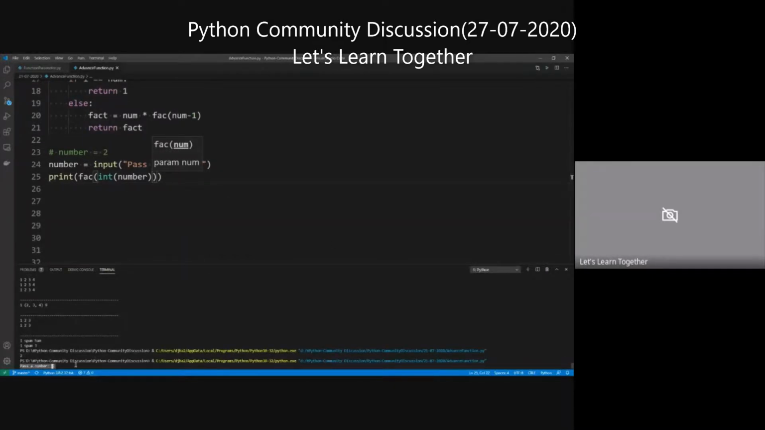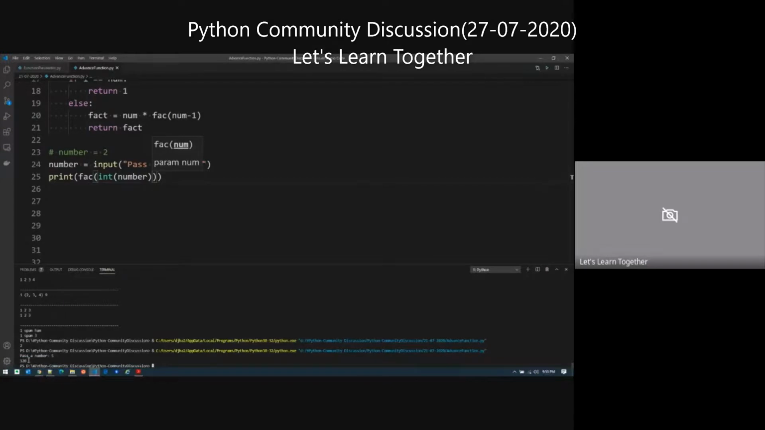Now it is asking to pass some number. I'll pass 5. It printed 120. Okay, so it's just a factorial.